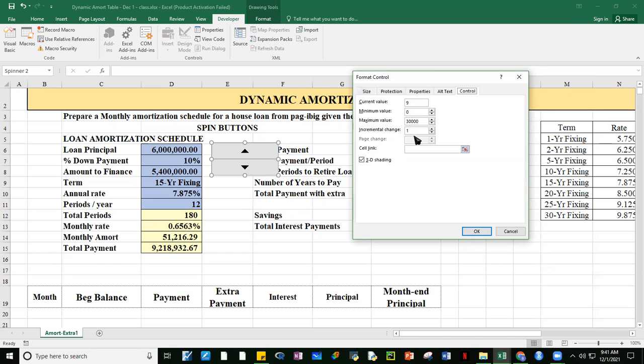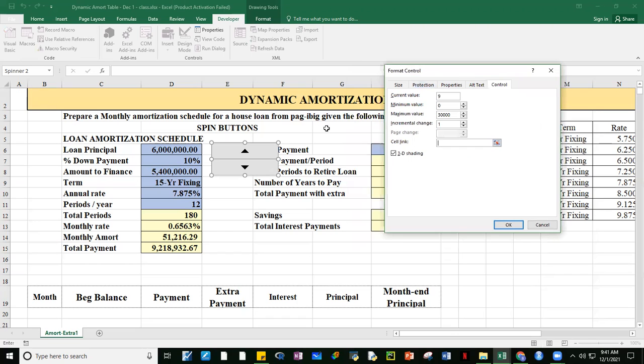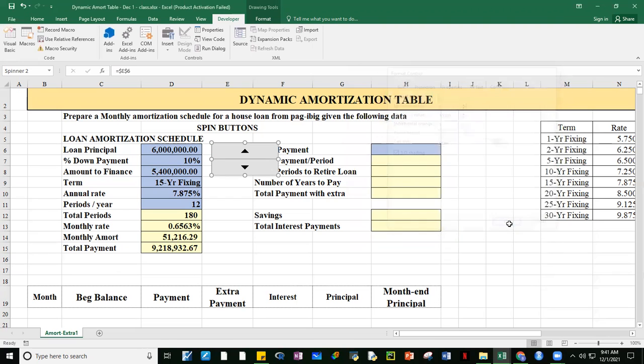So that's a lot of numbers. If you keep on clicking this, 0, 1, 2, 3, 4, 5, 6, 7, up to 30,000. Now this is important, the cell link. It means, where do I want to link this spinner button? For now, guys, let's link this spinner button to this one, just beside our loan principal, E6. So I'm linking it to E6.